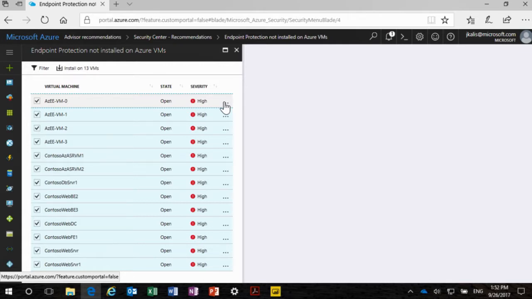My question to you, what is the URL to get to the Azure Advisor? aka.ms/Azure Advisor. Yeah, that's how easy it is. Yes, thank you. Any other questions?